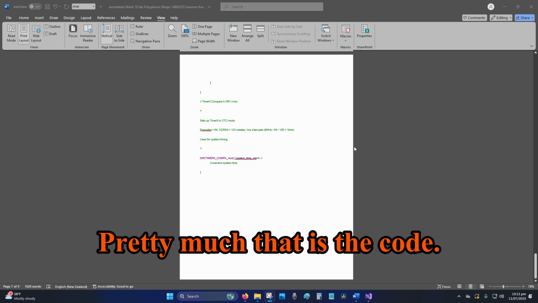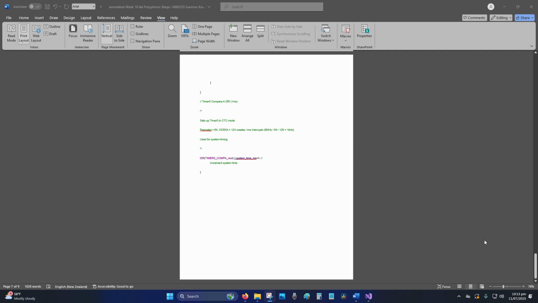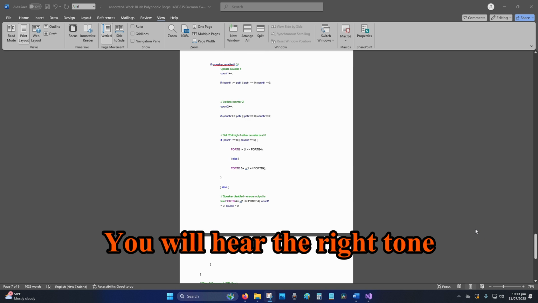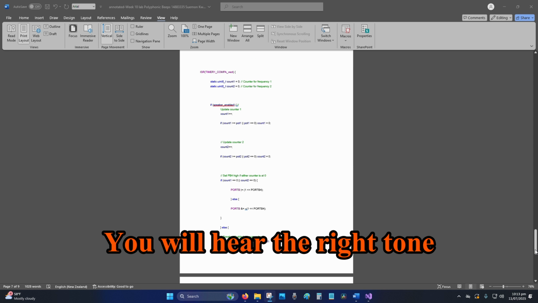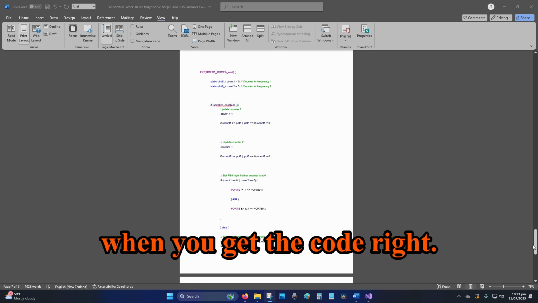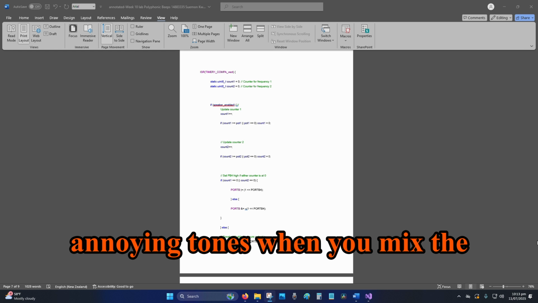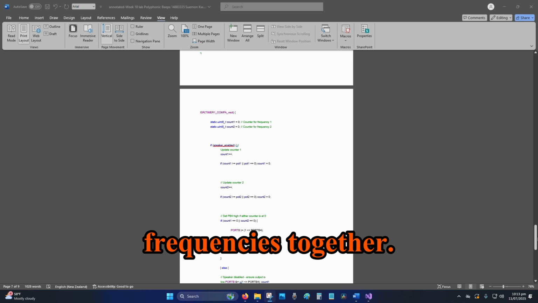Pretty much that is the code. You will hear, I suppose, the right tone when you get the code right. If it's not right, you will hear some annoying tones when you mix the frequencies together.